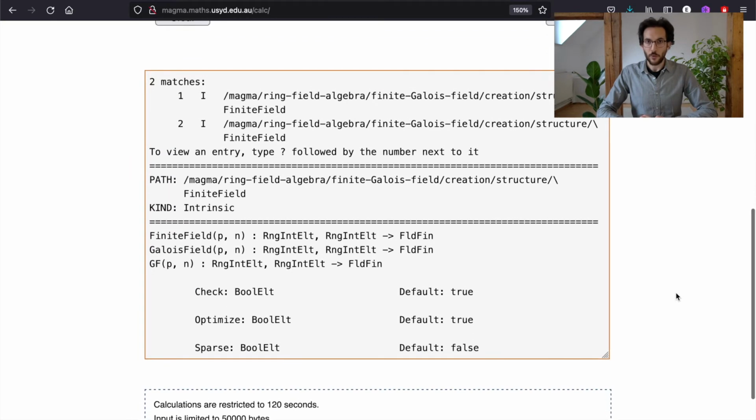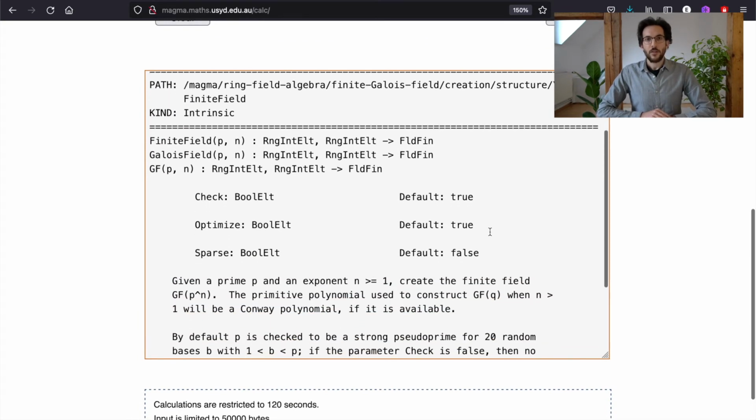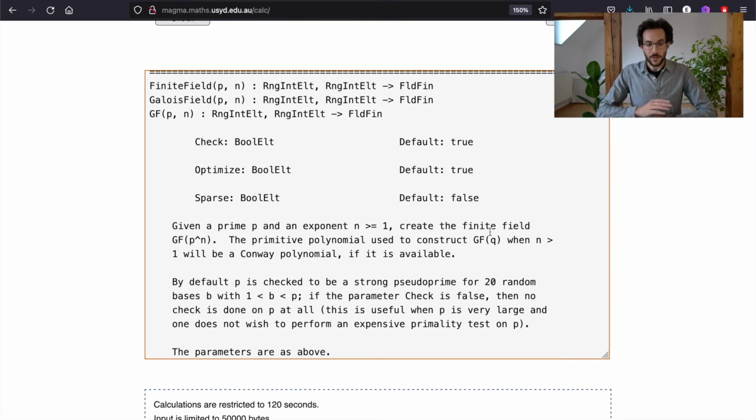Here, we're learning more about this function. For example, it says here, finite field, prime, and the power of the prime that I would like to consider. You can learn about the first version of this function by just asking question mark 1. And this is a place where you can just input the prime power that you're interested in, and it will generate the finite field with that number of elements. This is where you can begin to appreciate the syntax for the user interface of Magma.